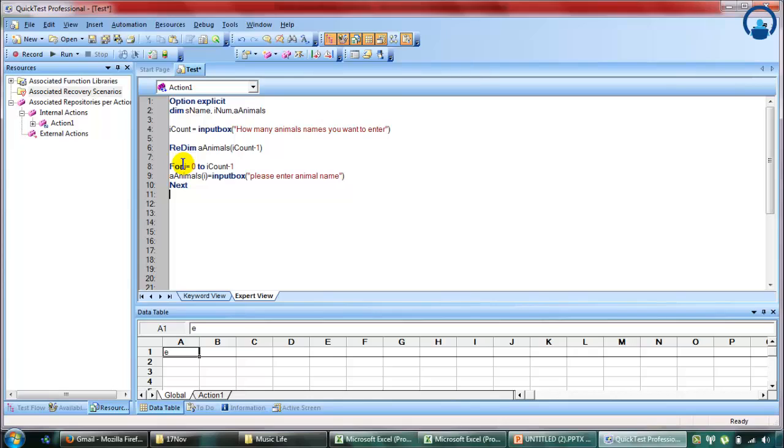Now for the next iteration the value of I will be 1. Suppose iCount is 4, we are adding 4 animal names. So this loop will run from 0 to 4 minus 1, that is 0 to 3. So it will run 4 times, that is for values 0, 1, 2 and 3. So for value 0 I have already put an animal name. For the second iteration, that is I equal to 1, we are putting the value in the animals array for the index 1. So in this way, the loop will run 4 times, and for index 0, 1, 2, 3 we are putting the values in the array.